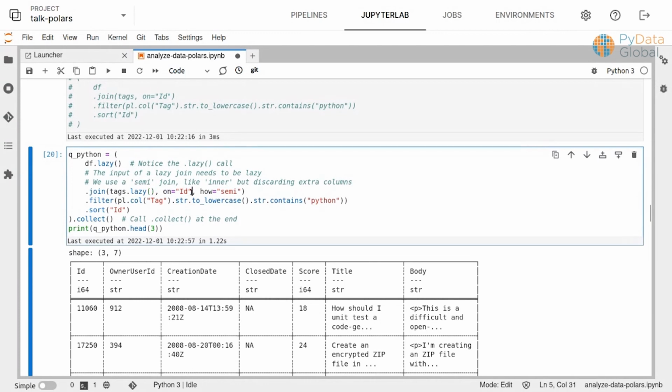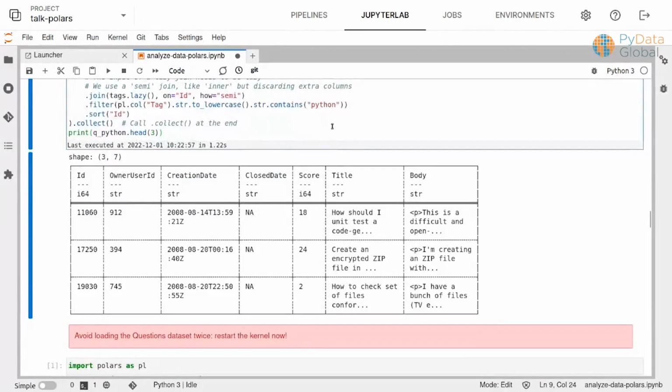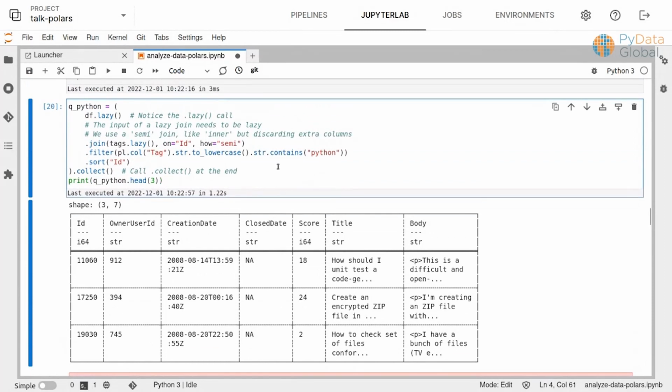On the ID, I'm doing a semi-join, which is a magical join I discovered with Polars that is like an inner join but discards the extra columns. And then I'm filtering where the tag, the lowercase tag, contains the string Python, right? So I'm essentially now having a data frame that contains both the questions and the tags themselves, and I'm able to filter that.